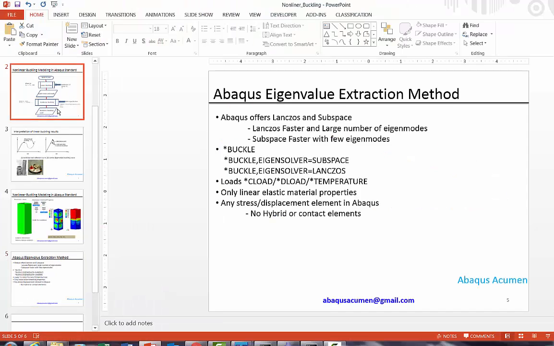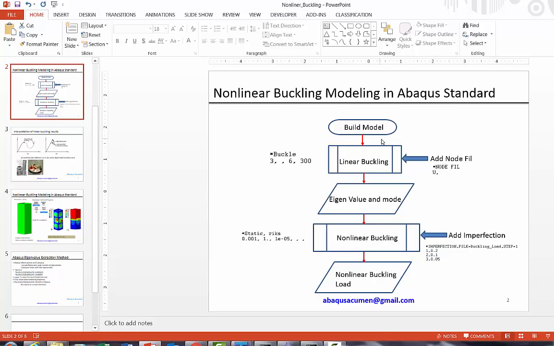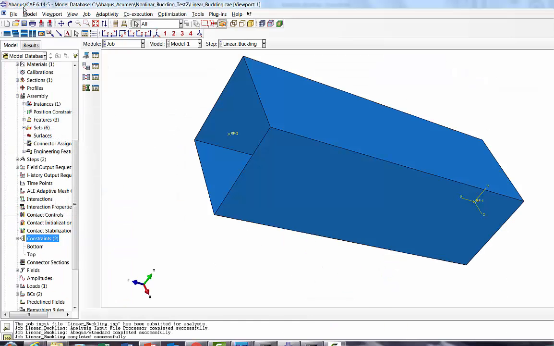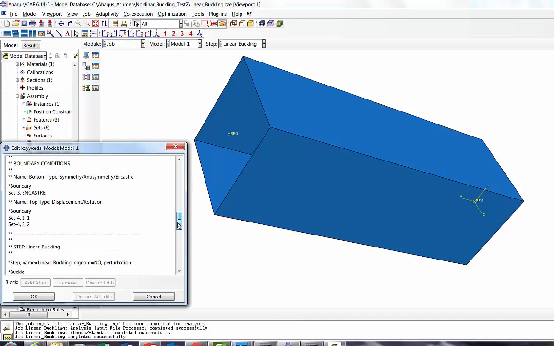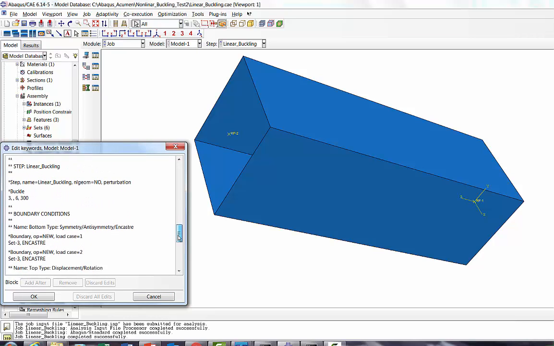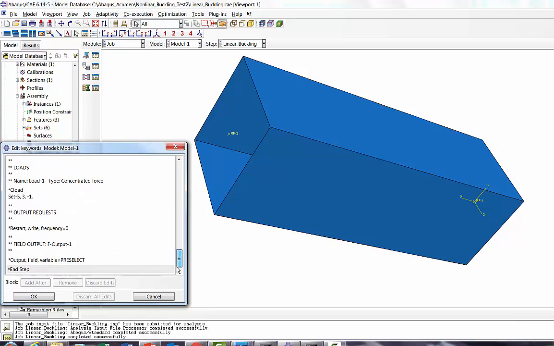Now just an important point here, guys, once we build this, we have to put this node file U. So we are going to create a node file, which we are going to use for this imperfection. It will have a displacement. So this is what we are going to add. Now you can add this from here. You go to edit keywords in model, and then go at the bottom and you can add here.